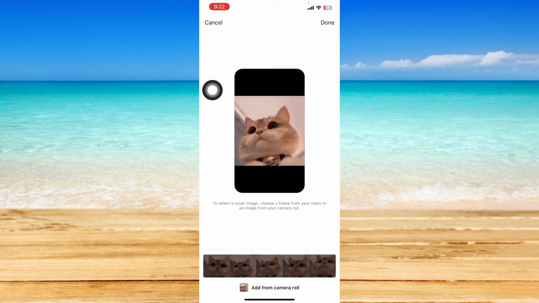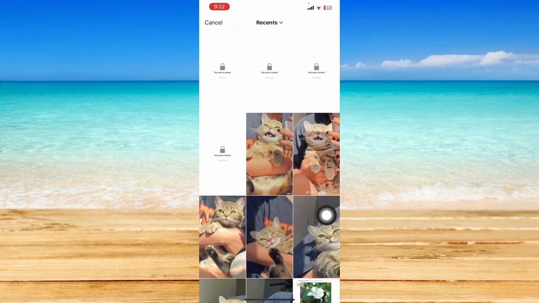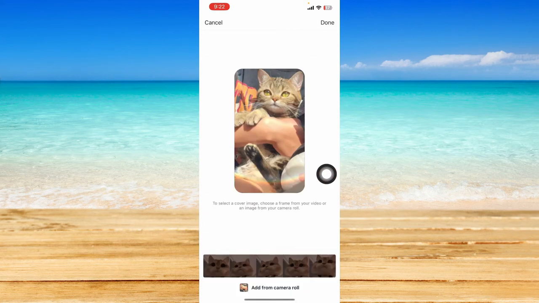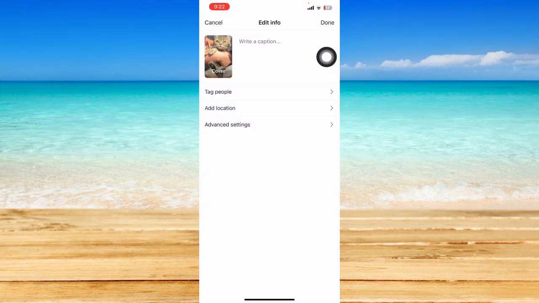And then you can choose a frame from your video or an image from your camera roll for your cover image. So I'm just going to click on Add from Camera Roll right here at the bottom part of our screen. And I'm going to choose a photo I like. So just do that as well. For example, I want this. So just click on Done once you have set that up.